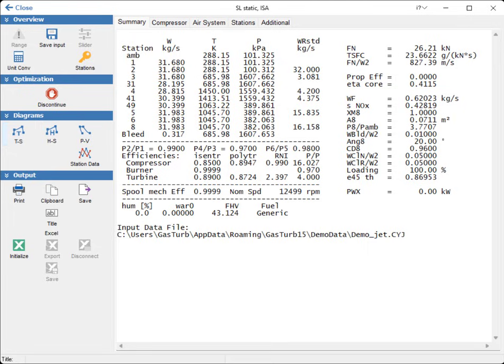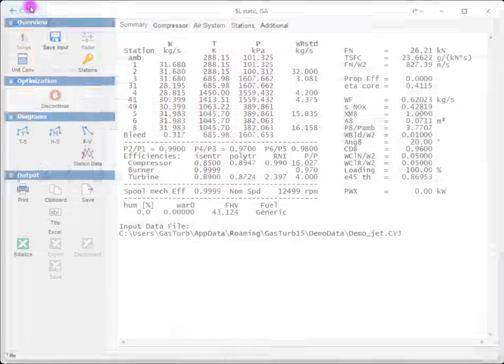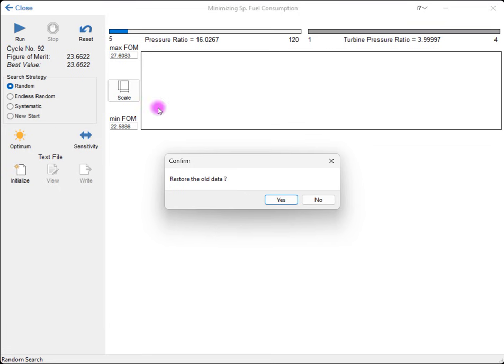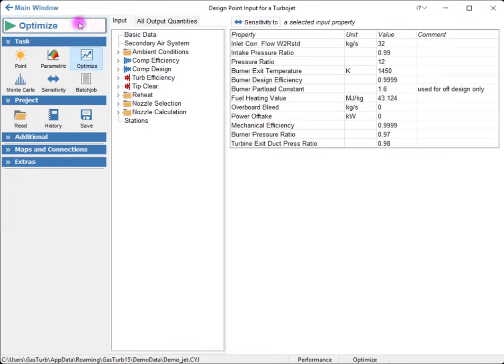Next, we go for a more complex task, optimizing the gas turbine cycle of a turbofan engine, introducing additional variables and constraints. This would require many parametric studies to find the optimal solution. We will see that GasTurb's optimization tool quickly identifies the optimal cycle. Let us close the optimization and return to the Welcome window to select the new engine configuration.